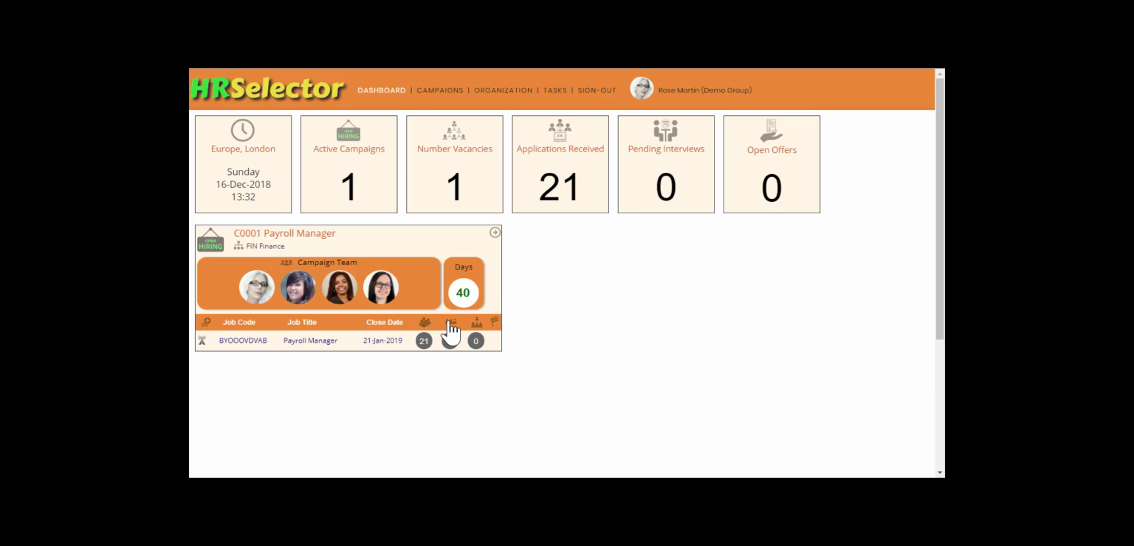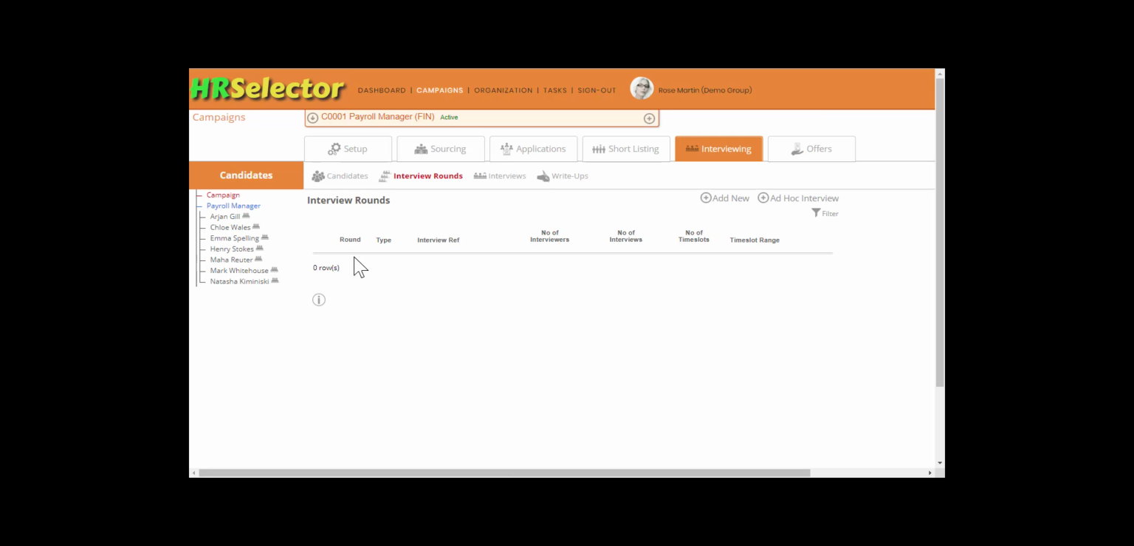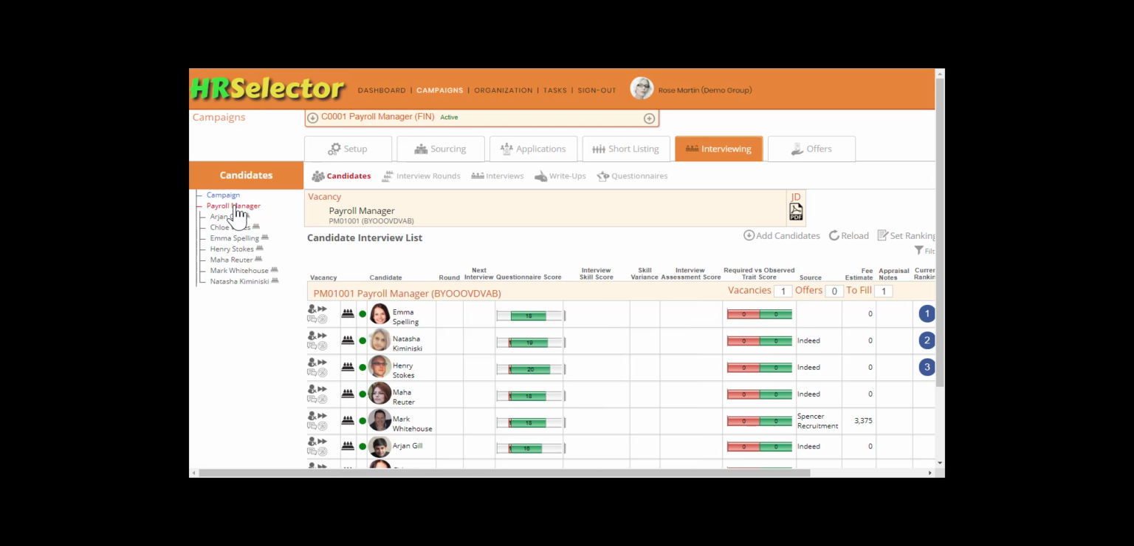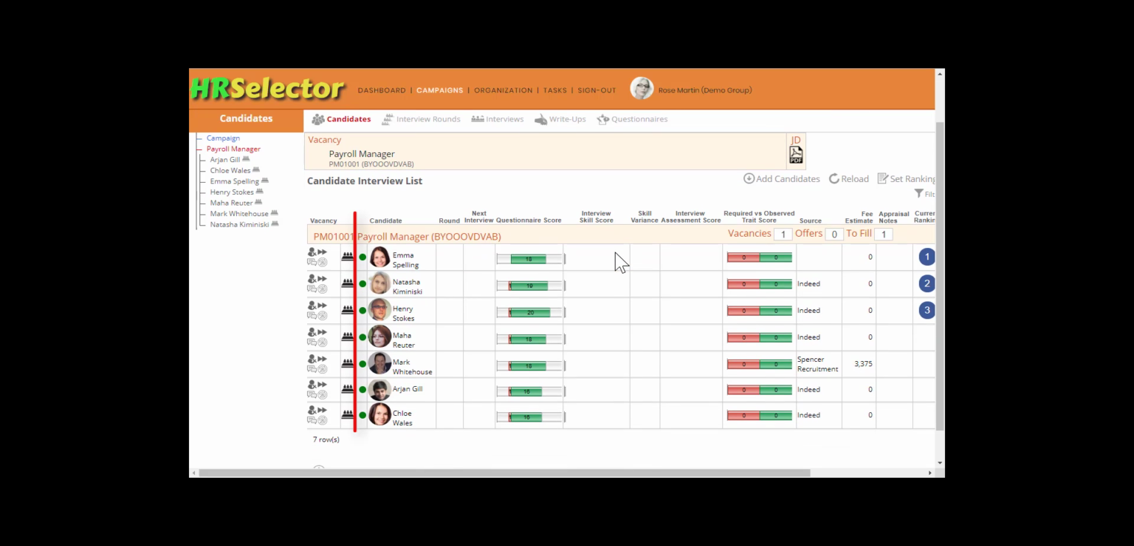From the dashboard, click on the interview icon. Select the campaign or the role. In this example, a number of candidates have been selected for interview. Multiple interview formats are supported. For this example, an initial round of telephone pre-screening interviews will be scheduled. These will be conducted by the campaign administrator, Rose Martin.